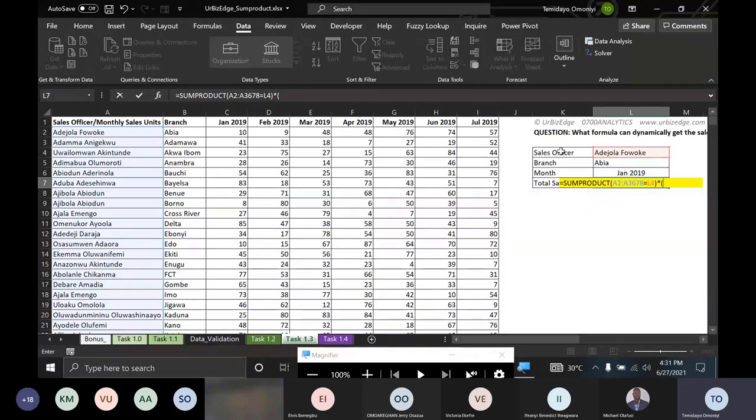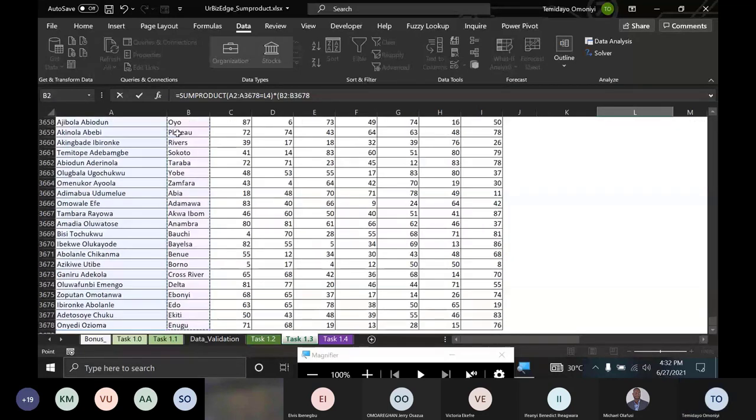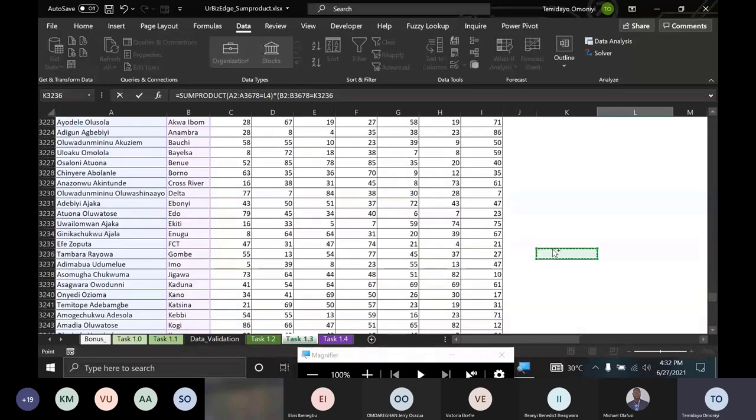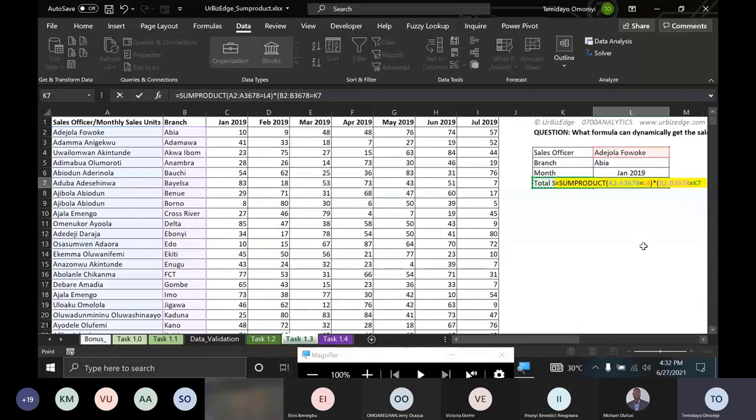Branch, right? The branches are basically the states. This is mostly used by people in the distribution department, because people that are into marketing and distribution use this technique a lot. So I select all the range for the branch now. I press Control Shift Down. I say equals to what? Abia, right? I close my bracket. I put my multiplication sign again.